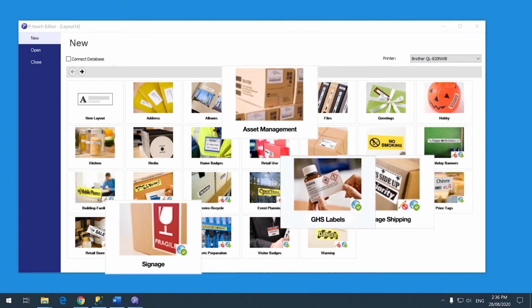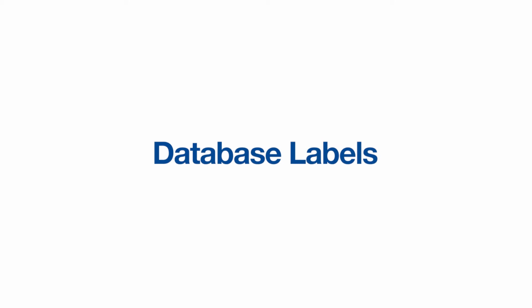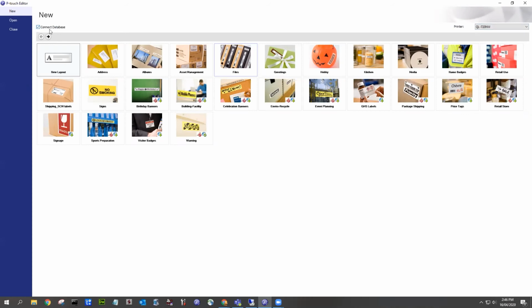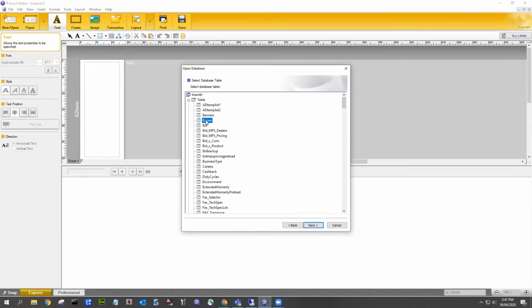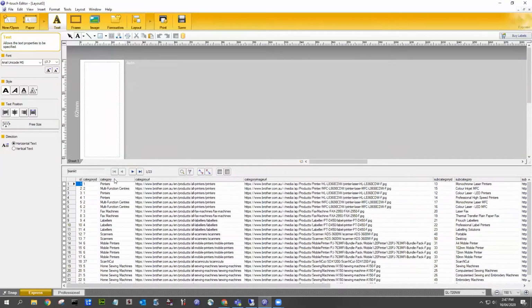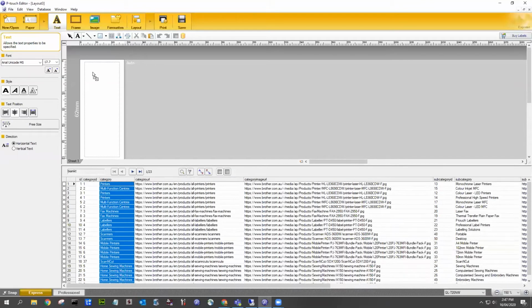The software provides advanced features for users to create labels directly from a database. This is perfect for product lists or asset management, where you can include barcodes or QR codes on the labels.